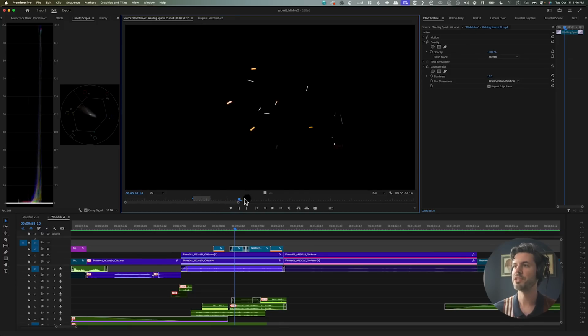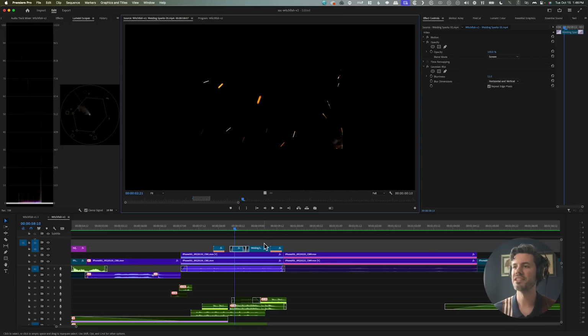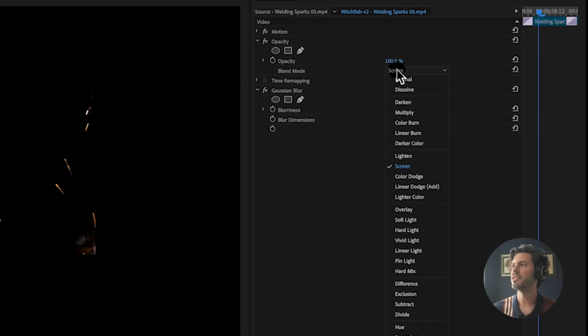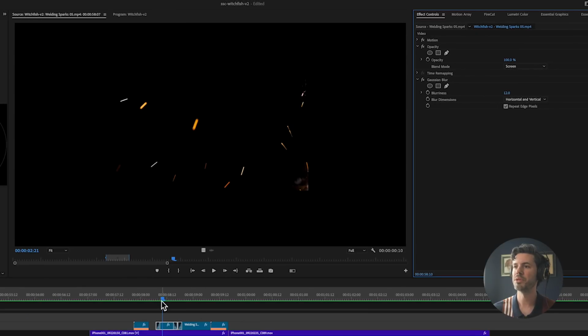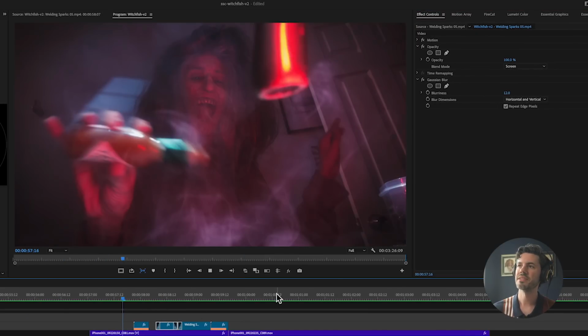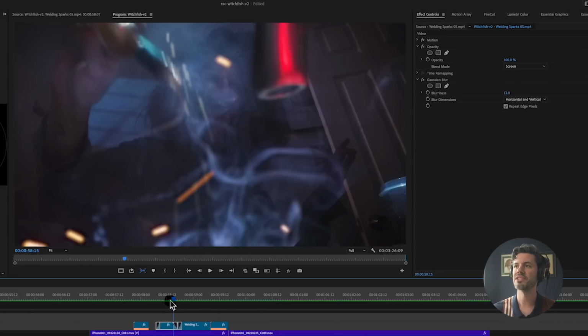I have an Artlist membership, so I just looked for some welding sparks and pulled these stock clips and set the blend mode to screen, scaled them up a little bit, put a bit of a blur on them because they're in the foreground, and then there you go. Add some sparking sound effects.